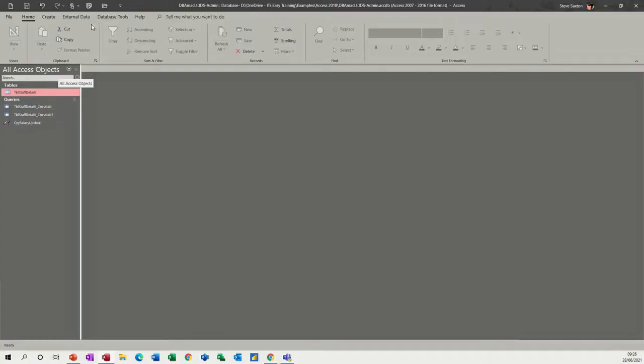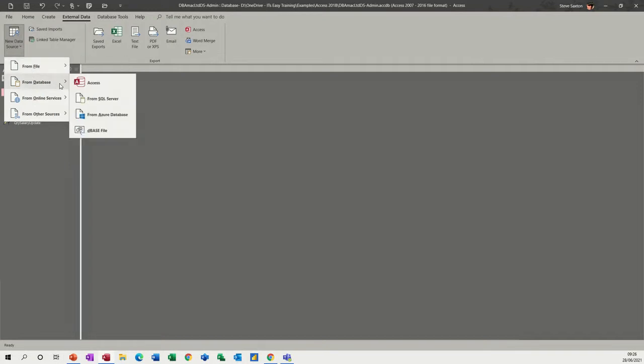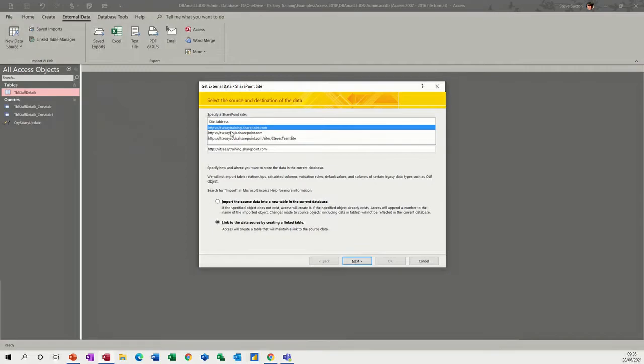To do that, you need to go to External Data and New Data Source. Drop this arrow down and you have different options, but the one I want is From Online Services and SharePoint List. Now you have to select the location of your list, so I'll select that location, and then I want this data to be linked so that I can edit it in Access or SharePoint. Obviously if it's in SharePoint, I can share that with my team and many people can input into the list. If you select the other option, it will just be a new table and not linked.